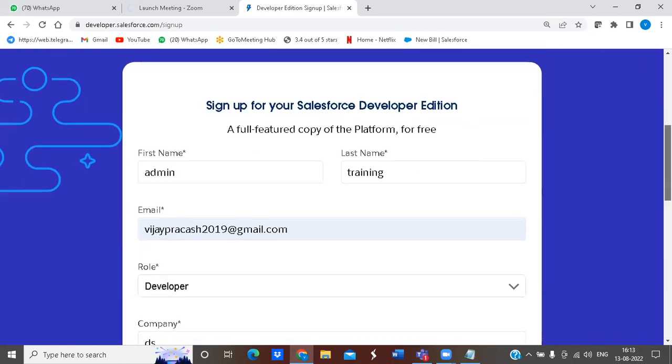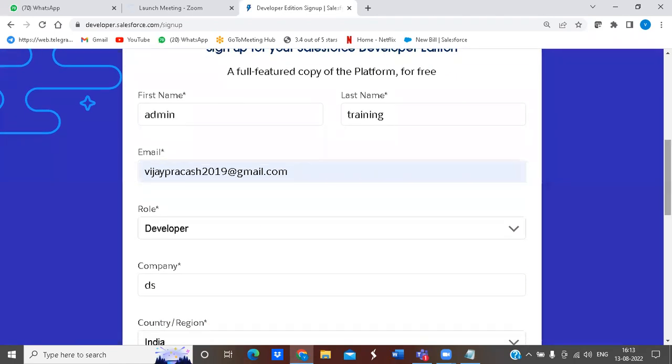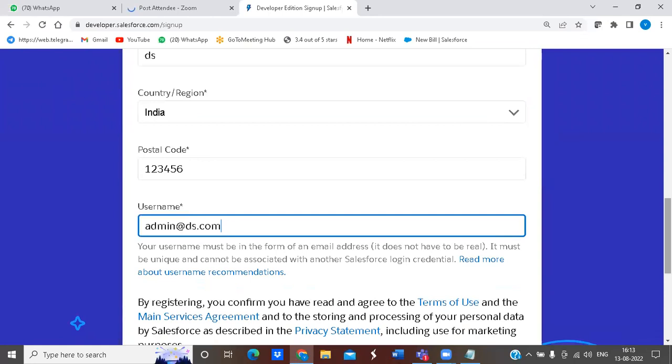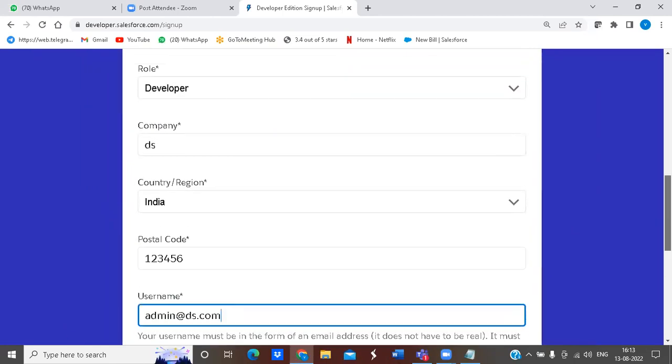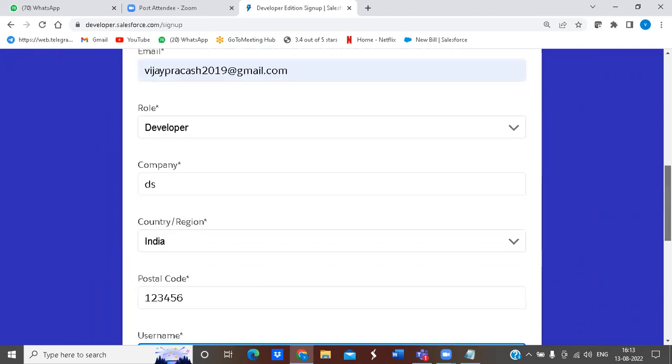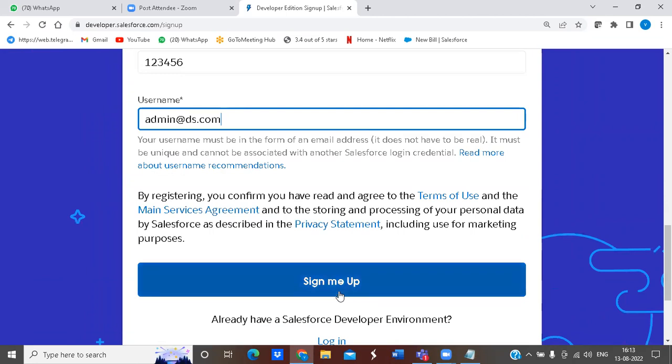What is the username given? admin@ds.com. All of you understand? Very easy, guys. First name, last name, email ID, role, company name, country, postal code, username. The way you create an account in Gmail, the same way we can create the account here in Salesforce. It takes 2 minutes.